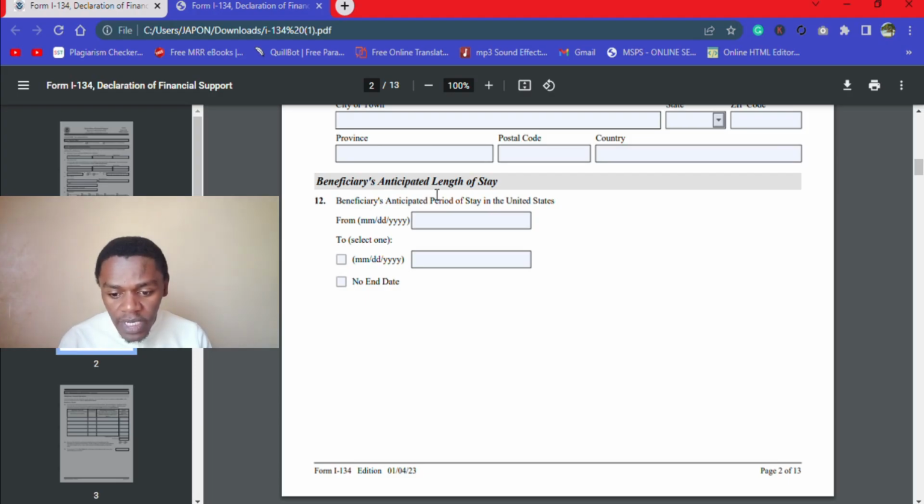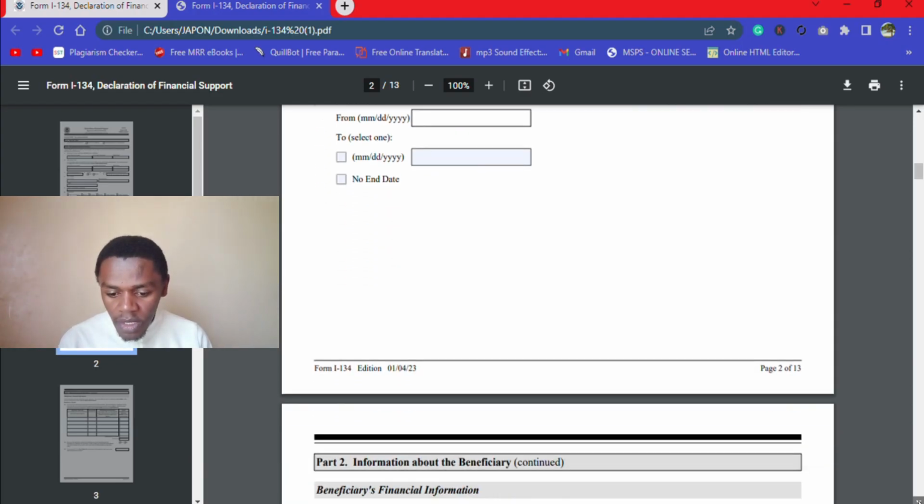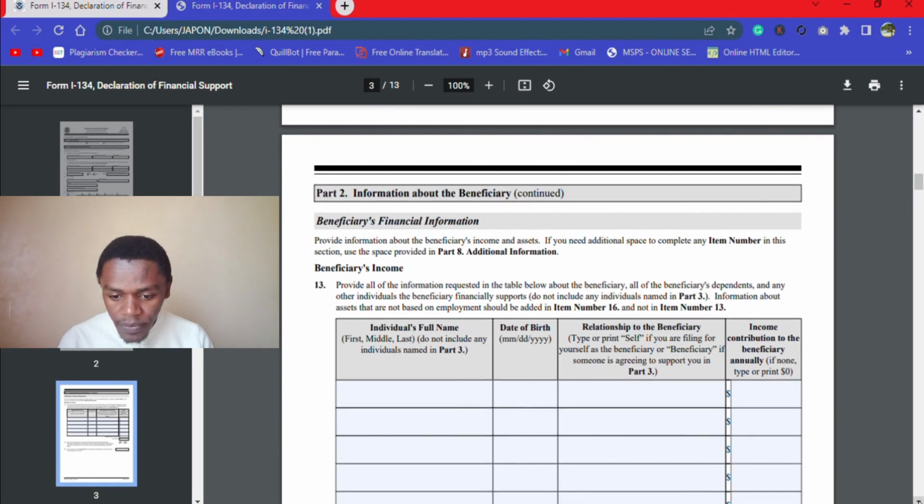Beneficiary's anticipated length of stay. Of course, because they are a green card winner, then the start date can be whichever date, let's say a month or so from now, or whichever date that is within the time of the interview. And then for the end date, you say no end date because they are coming to live there permanently. So we are doing it quickly.